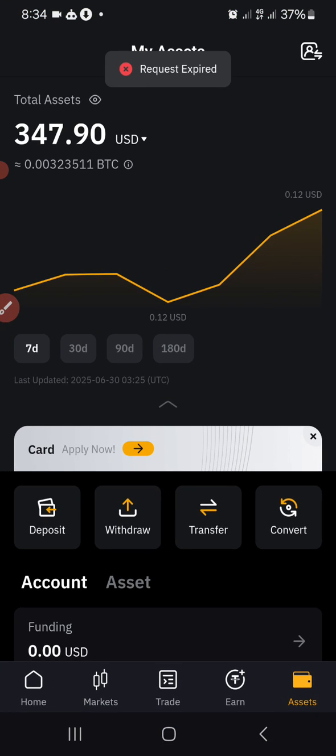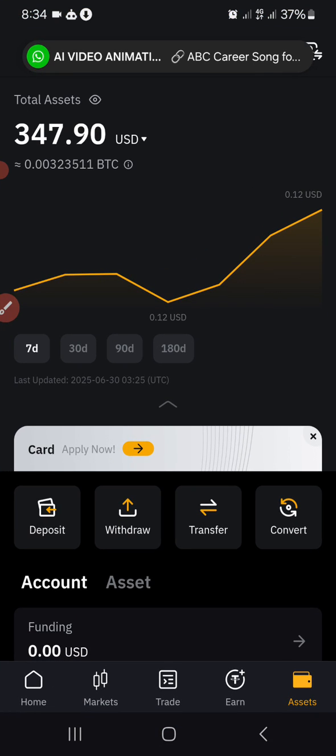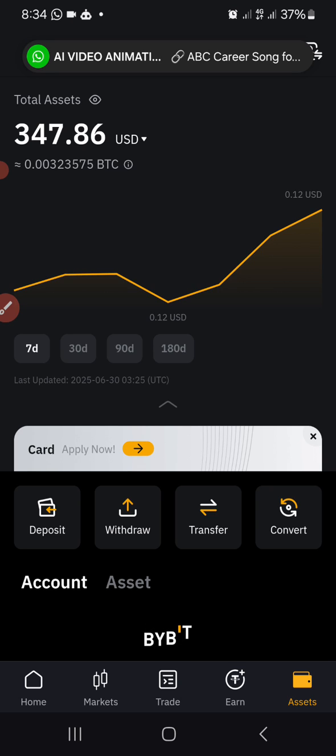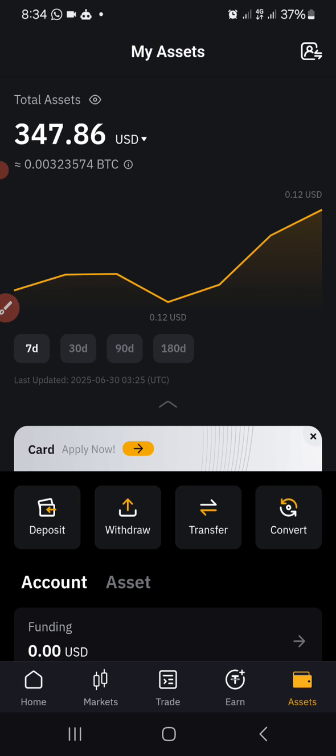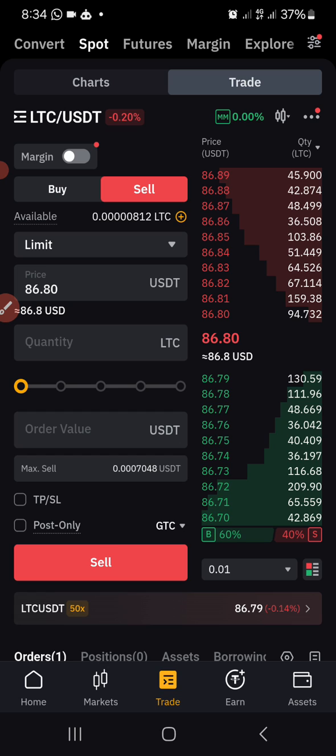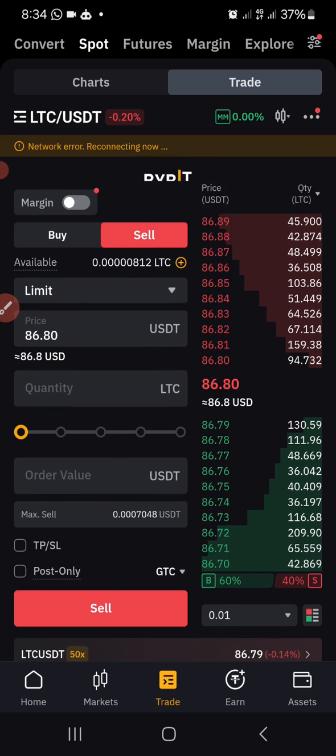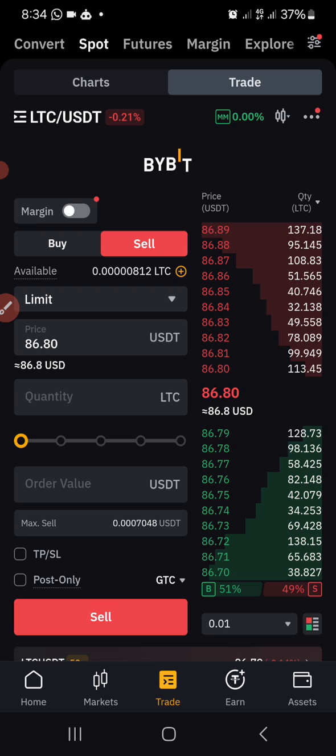But remember, this is a live trade, so everything here is happening live. So we are still going to wait. Let's check our trade. It's kind of coming down. It's in 86.8. 86.8. So we're still going to wait.